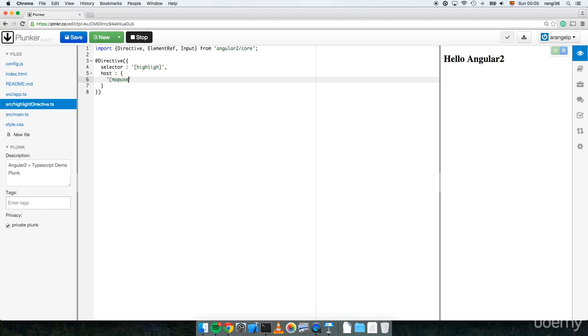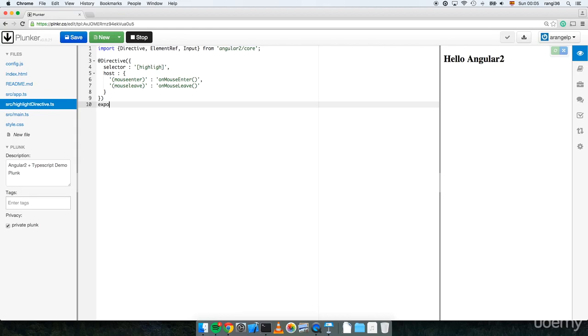We want the mouse enter event, and then we will call our own onMouseEnter from our directive, and we want to capture also the mouse leave. I'm sorry, I have a mistake here. onMouseLeave from our directive. Okay, so as always, we export class HighlightDirective.